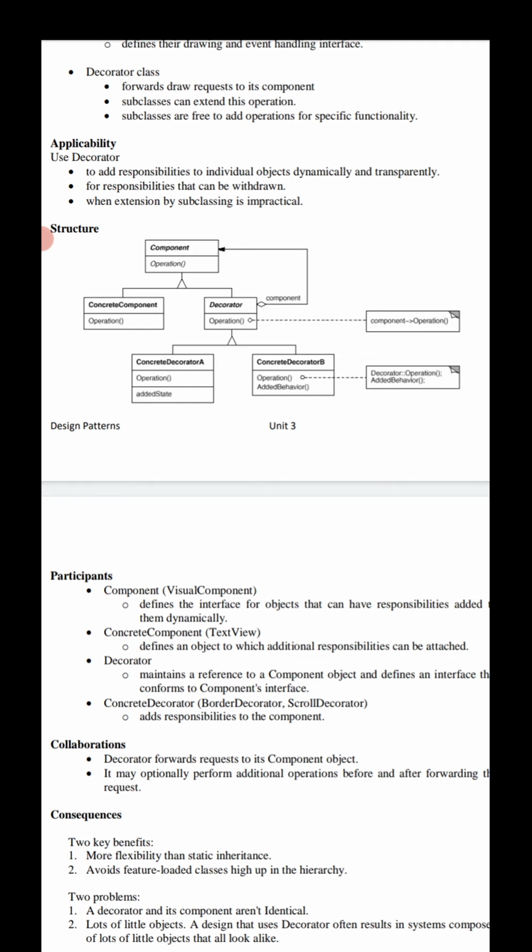Coming to the structure, a graphical representation of classes and objects, how they interrelate and interact. Look at the motivation section. Here we have a component, which is a class that declares the operation method, and we extend the functionality with the concrete component and a decorator subclass. In the concrete component we perform some operations.